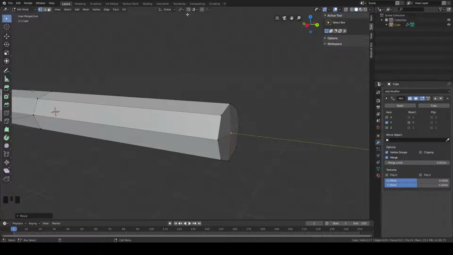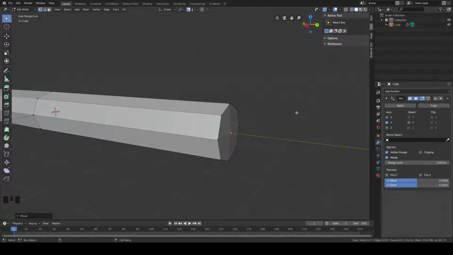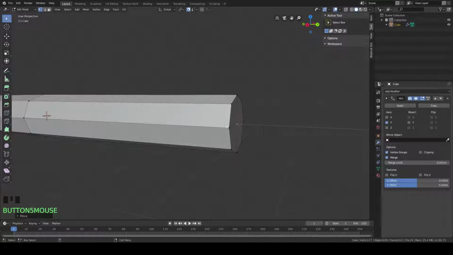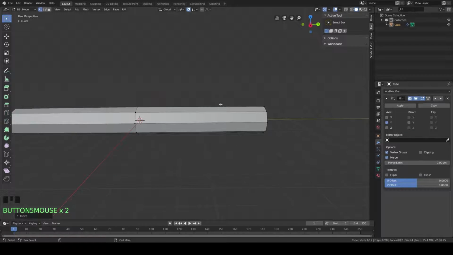And I forgot to turn on my snapping here, so I'm going to turn on that snapping. Bring this drop down here and select vertex. Now we're going to hit G, Y, and snap it to these vertices here. So now we've got a completely flat edge here.